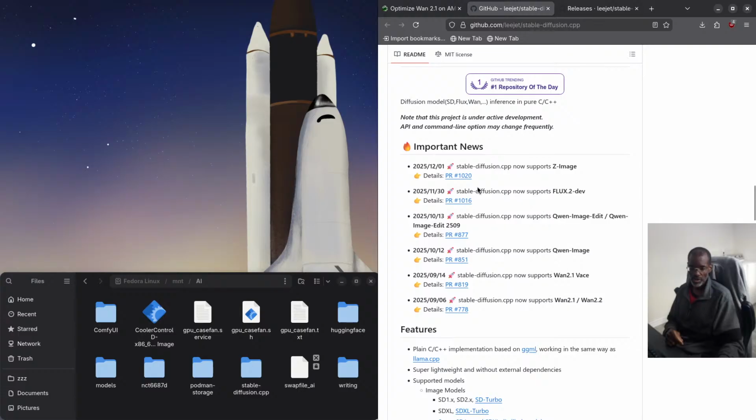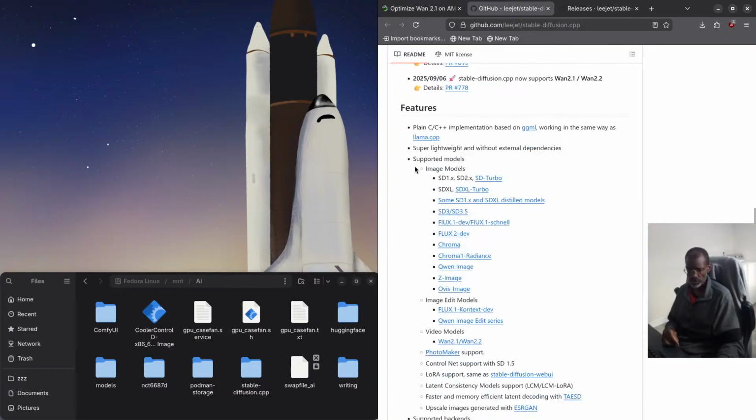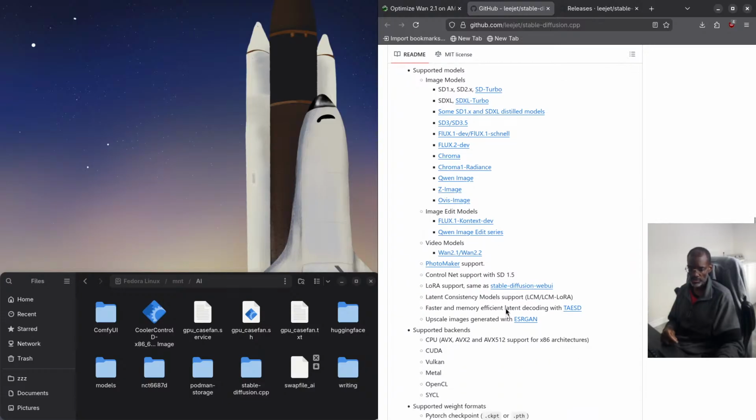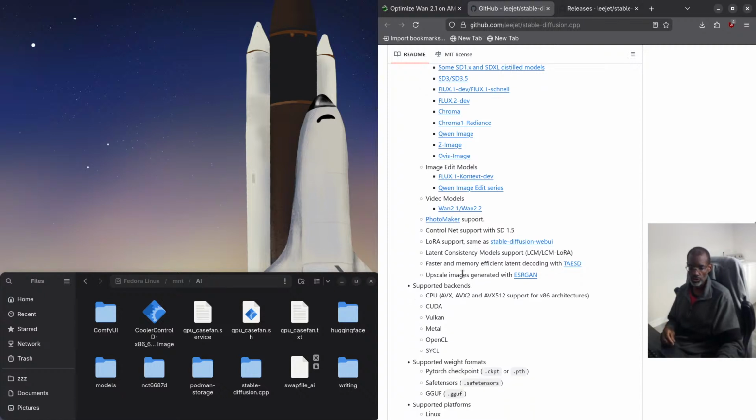As you can see, it supports a bunch of models, weights, and you can see here all the supported models: the SD, stable-diffusion 1, the 2 series, the XL, and some 3.5, Flux, Chroma, Z-Image, and what else is here? Image edit models, Flux 1, Qwen image edit, the video models, Wan 2.1 and Wan 2.2, PhotoMaker, ControlNet, LoRA. LoRA support, I didn't realize that. I thought it was only for specific ones, okay. ControlNet is only for stable-diffusion 1.5.